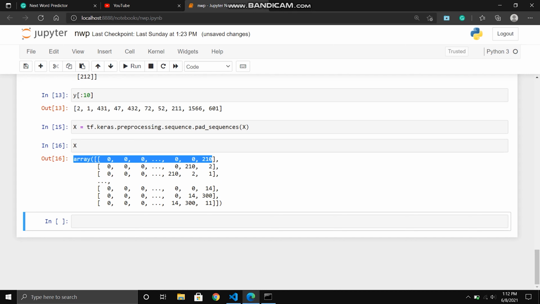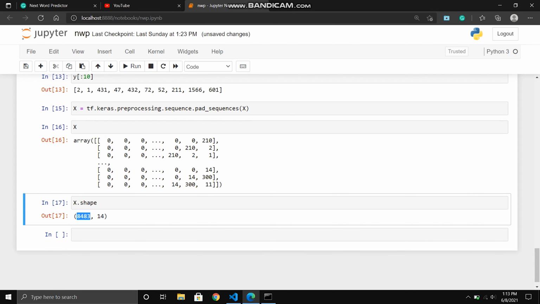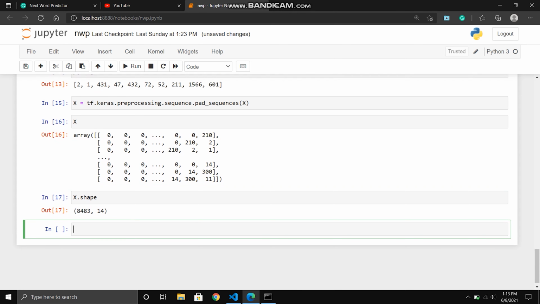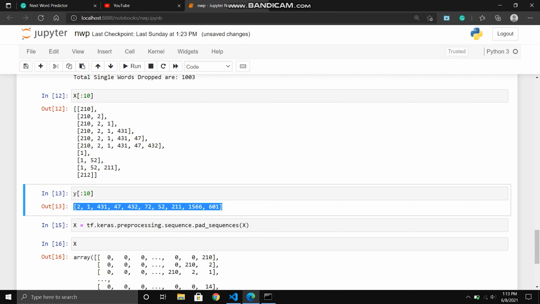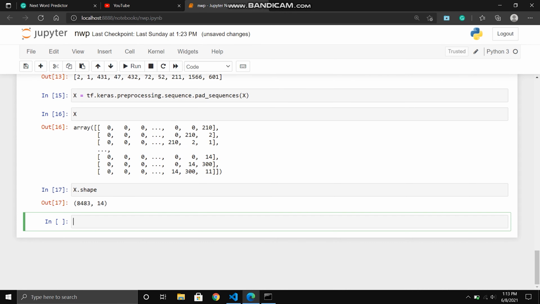So after padding, Keras has automatically made it a NumPy array. After printing the shape, you can see it contains 8483 rows and 14 columns, which is a uniform length array. We have to do some pre-processing for Y too, which is to one hot encode them.